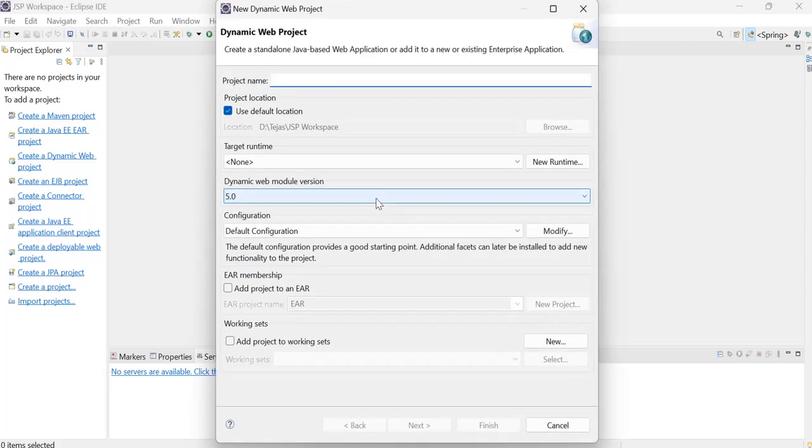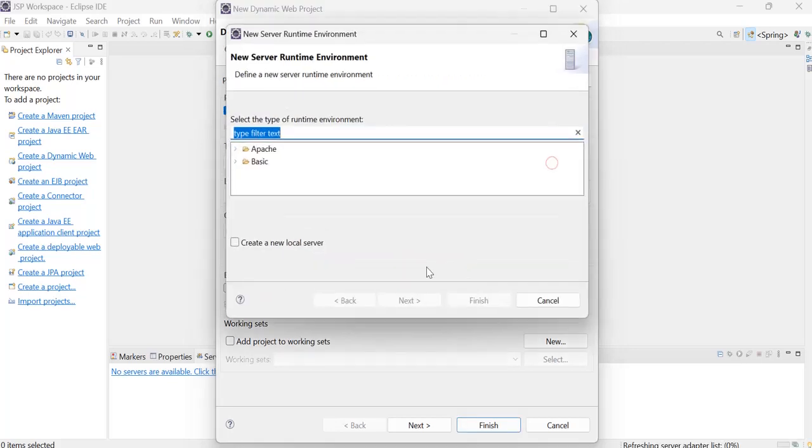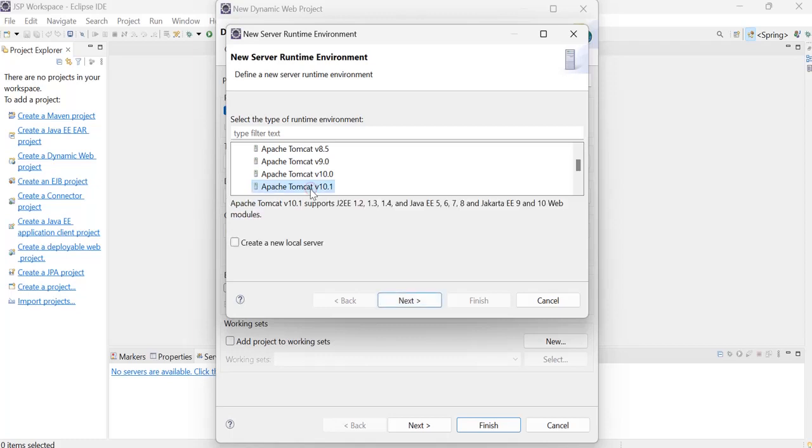Now assign the name for the JSP project, like JSP demo. After doing that, specify the web server using the target runtime. So I will click on new runtime and double click this Apache, as we already copy pasted the Tomcat. So click on 10.1. Depending on the version which you copy and pasted previously, you have to select the Apache version from this list.